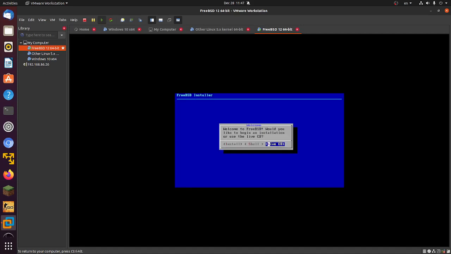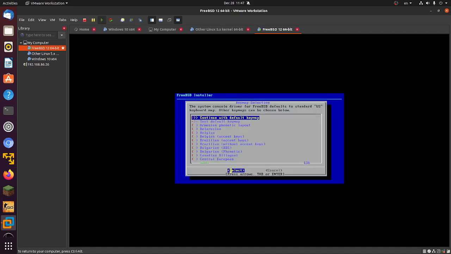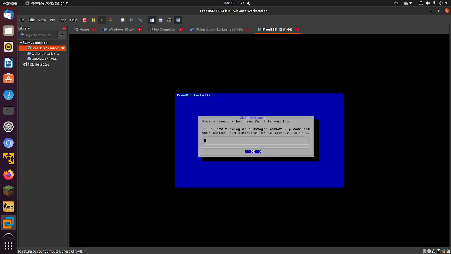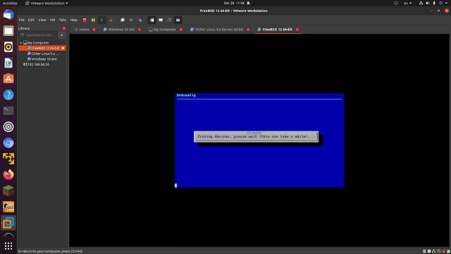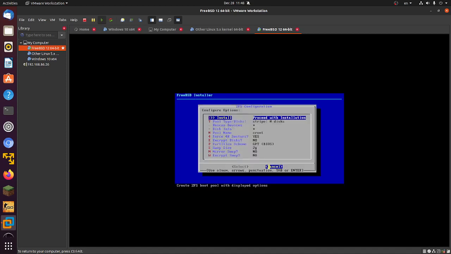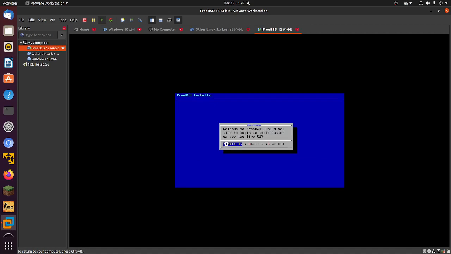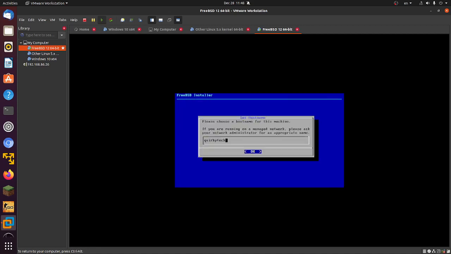This is the FreeBSD installer. Continue with default keymap. Sure. Administrator, please ask your network administrator for approval. Seems appropriate. Base, kernel, ports, 32-bit compatible libraries. Yeah, let's just get that. Sure. ZFS, what? Yeah, let's just exit this. What? Never mind, let's restart the installation.